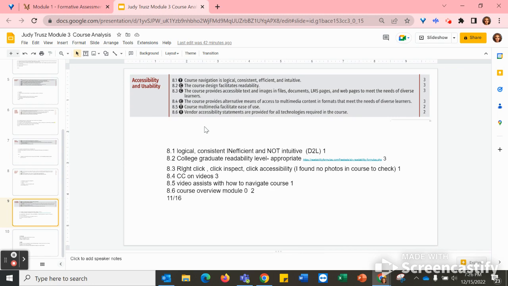Does it provide accessible text images? I didn't find one photo, but I know that to determine if a photo is accessible, you have to right click, click on inspect and accessibility. So I had to give that a 1 because I guess she just avoided photos, so she didn't have to deal with that. The videos, though, that she posted were closed captioned.